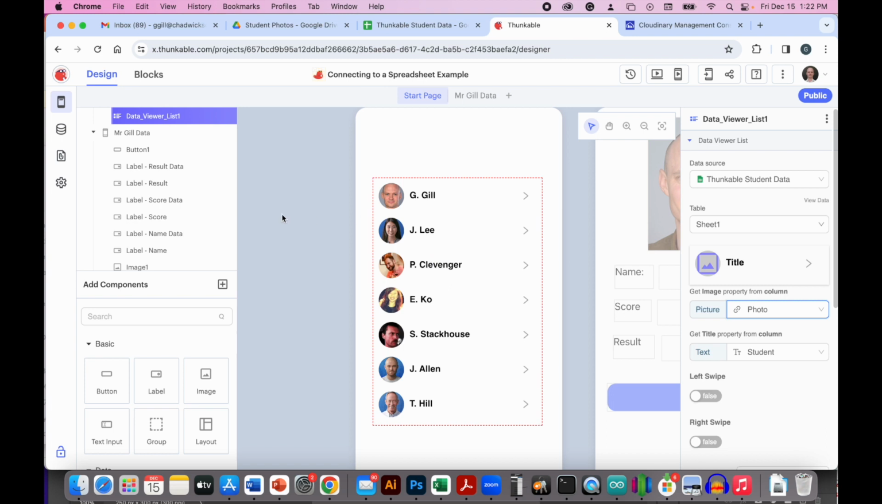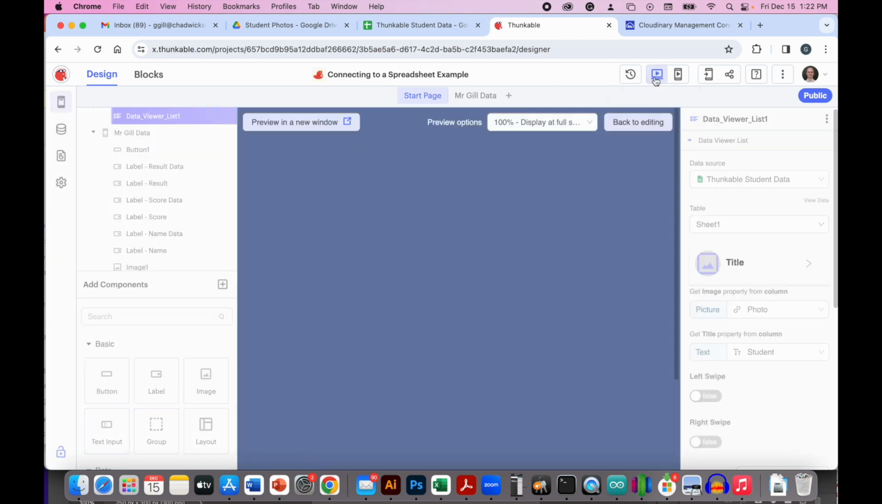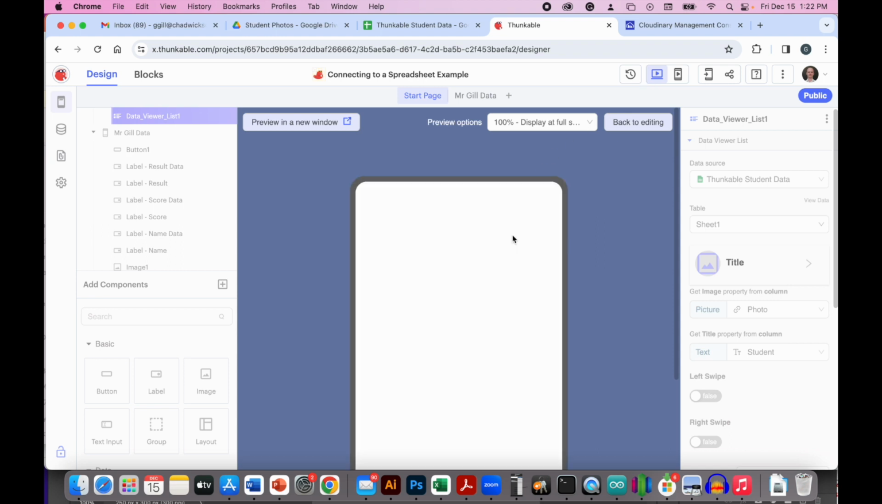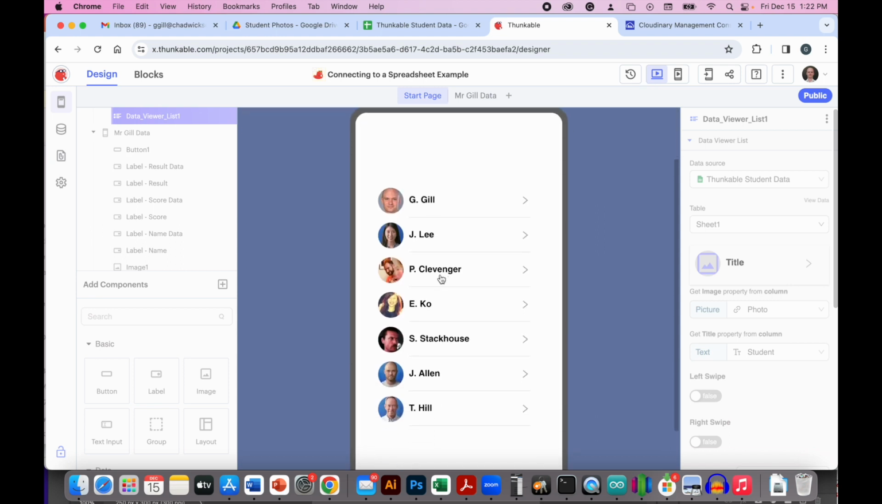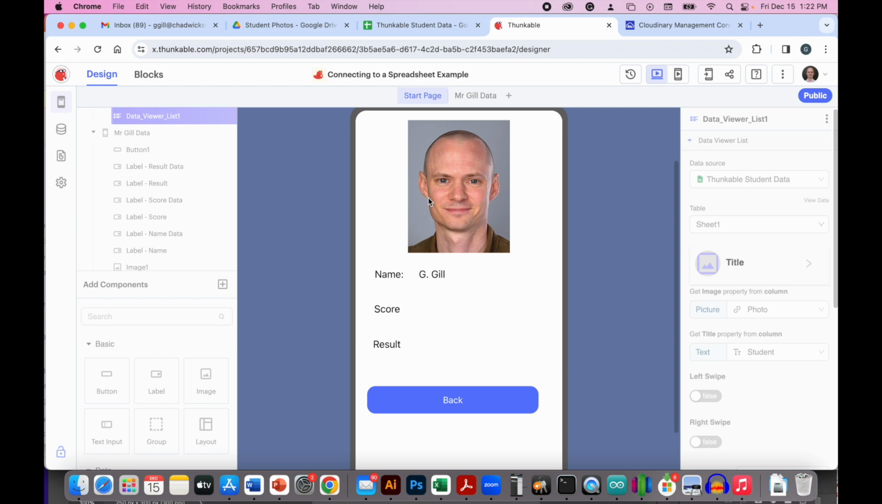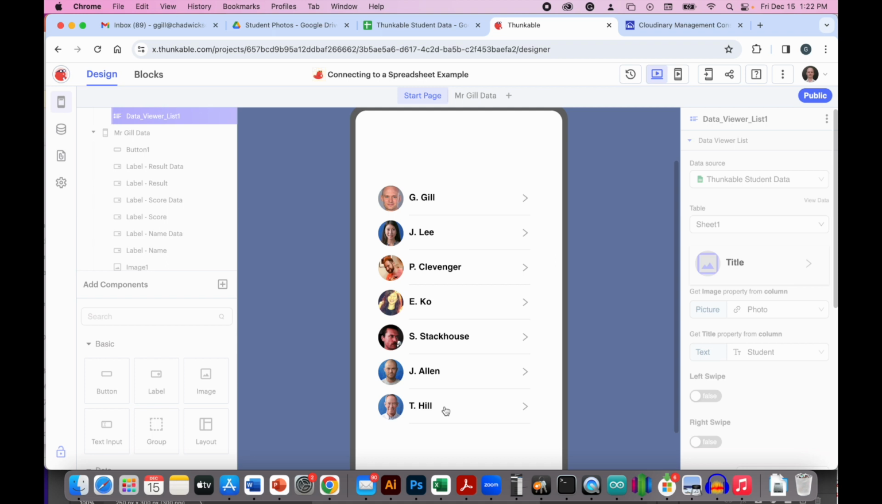So I've got my data viewer list. When I run the app, I can view my menu. I can click on a student, and then the student data appears, and you can see the information loads in from the spreadsheet. I can click on my back button and it returns back to the menu. And that's how you connect to a spreadsheet in Thunkable.